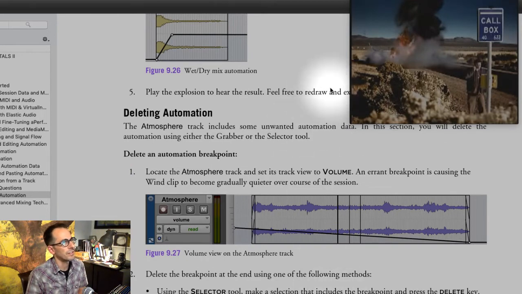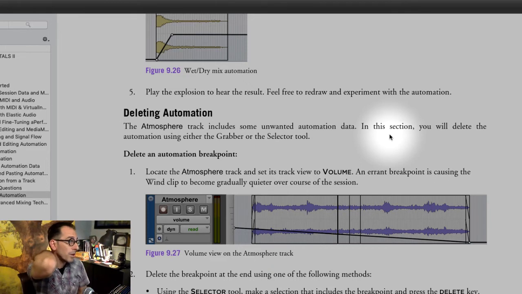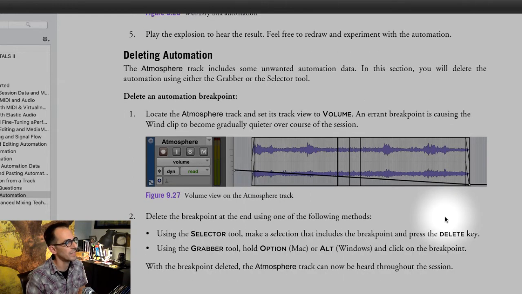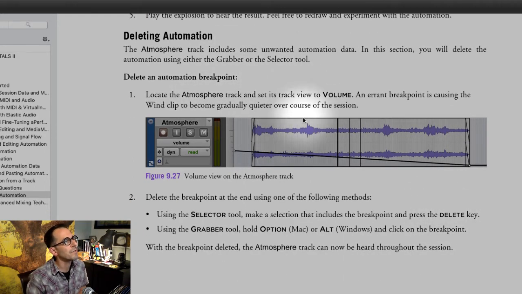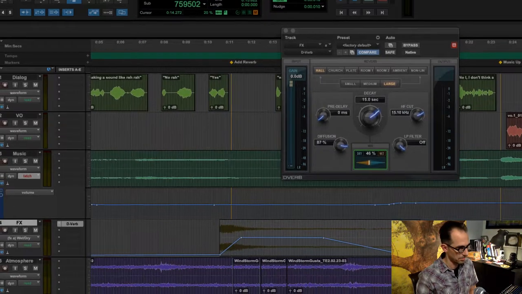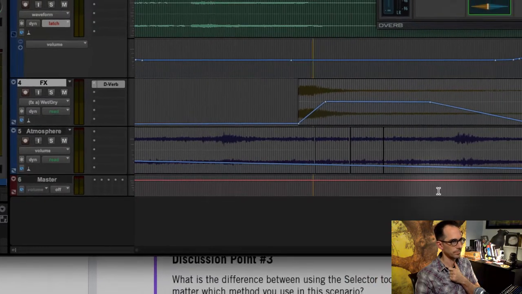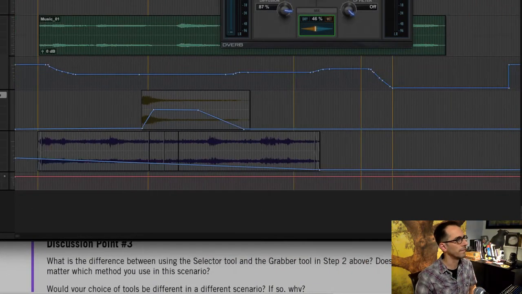Deleting automation. Let's go. We're just zooming through this. The atmosphere track includes some unwanted automation data. In the selection, you will delete the automation using the grabber or the selector tool. Oh, I showed you guys how to use this. Locate the atmosphere track and set its track view to volume. An errant breakpoint is causing the wind to become gradually quieter. This will happen sometimes, like sometimes you'll be editing. There it is. Atmosphere, waveform, volume. Let's zoom out a little bit.